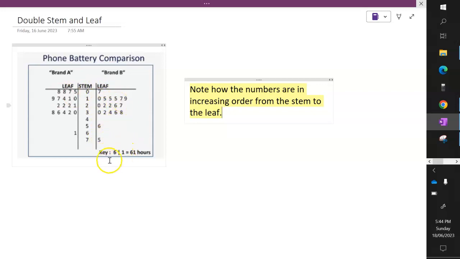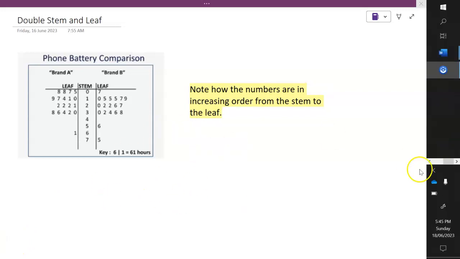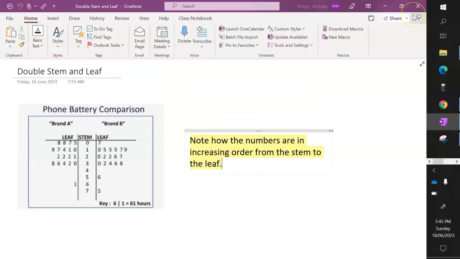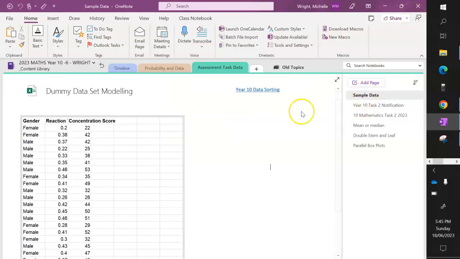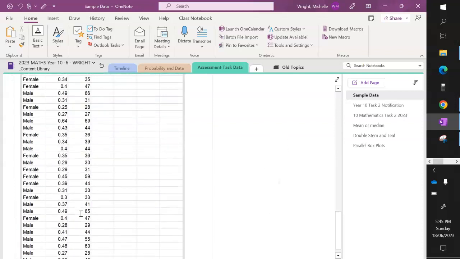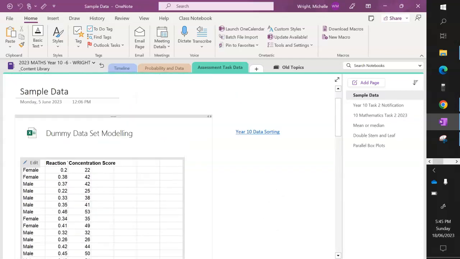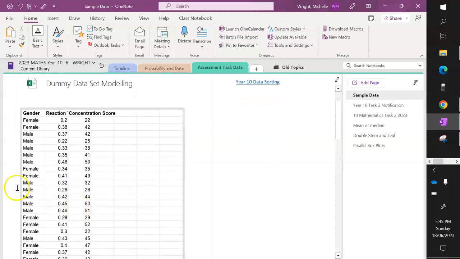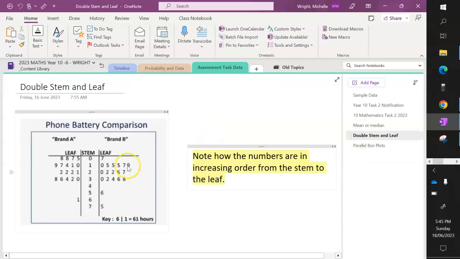And your key down the bottom gives you a tip of what it's going to look like. Yours is going to look like that as well. Now the stem and leaf plot was only for concentration scores. So if we go back and have a look at my dummy data set for concentration scores, you've had males and females sorted out. So you've got, in this case, probably about 50 or 60 rows of data, probably about 30 males and 25 females or something like that, but they're all needing to go into your double stem and leaf plot, okay?